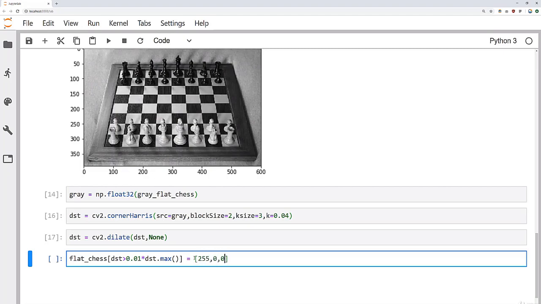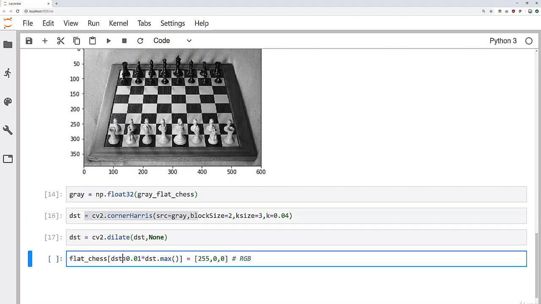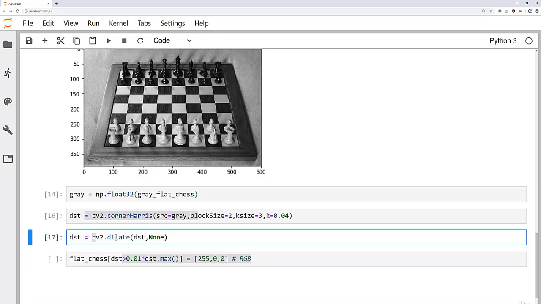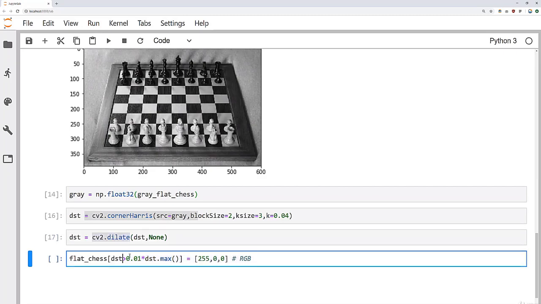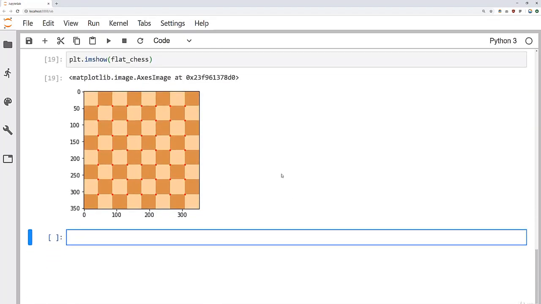Now remember 255, 0, 0, this is just RGB channels. So I'm saying wherever the result of this Corner Harris image had a value greater than 1% of its max value, then that's a corner that was detected. Again, this is really just for visualization, and you have to do this dilate process first to do that visualization. So we run this, and now let's see the results. Okay, and there we have it.